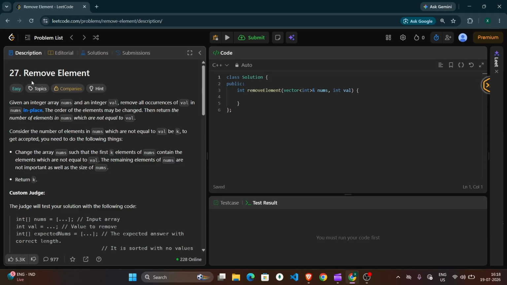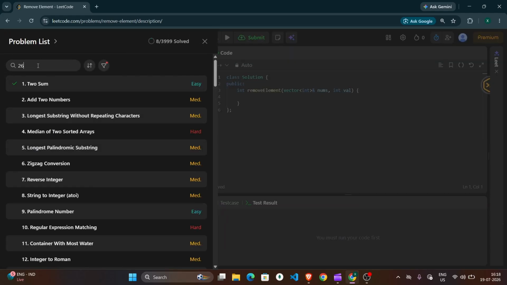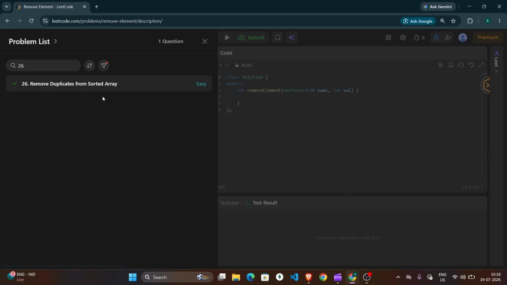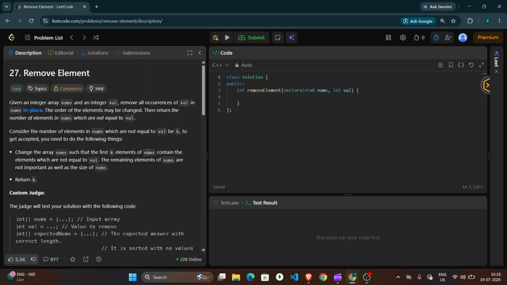In this video we are going to solve the LeetCode question number 27, Remove Element. We have done the look-alike question of this in the previous video, that is question number 26, Remove Duplicates from Sorted Array. It's kind of the same, so it's better to watch that video also. I will add a card in the top right corner of this video, so make sure to watch it. Not the same, but almost the same. The general idea is the same.